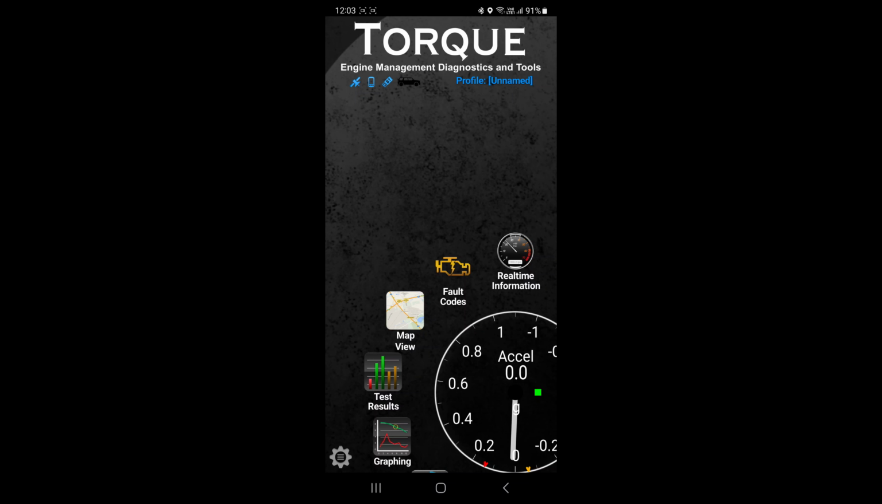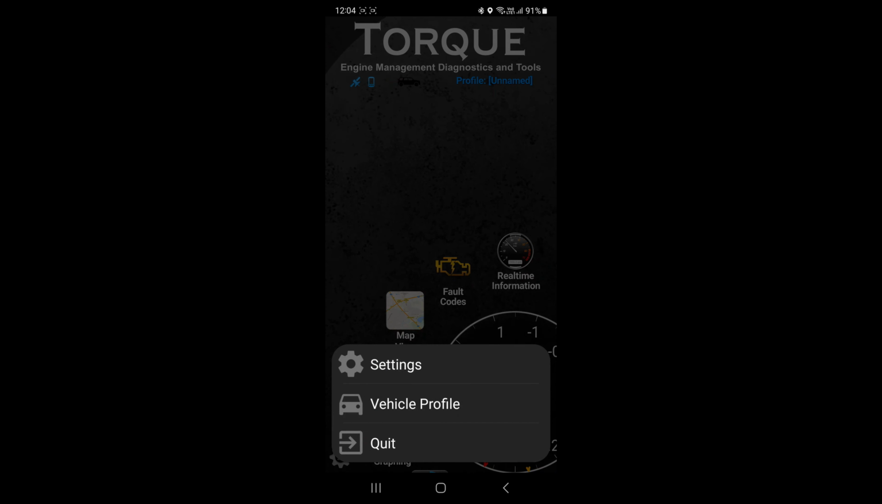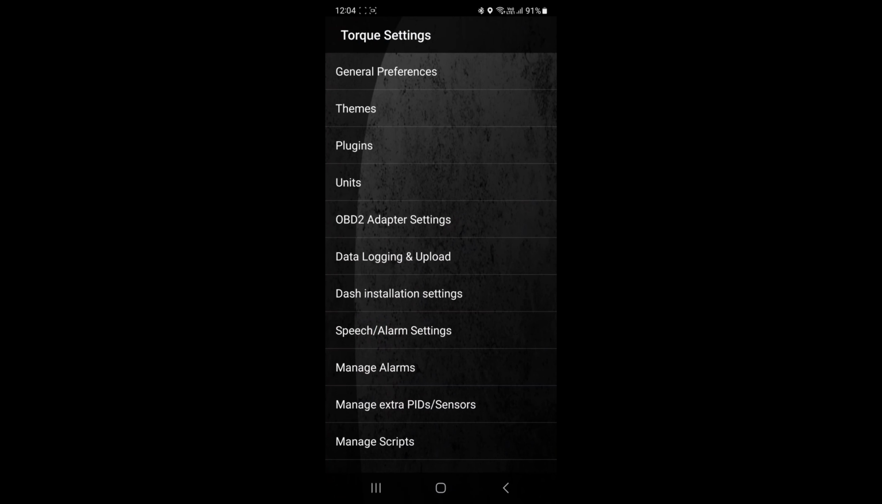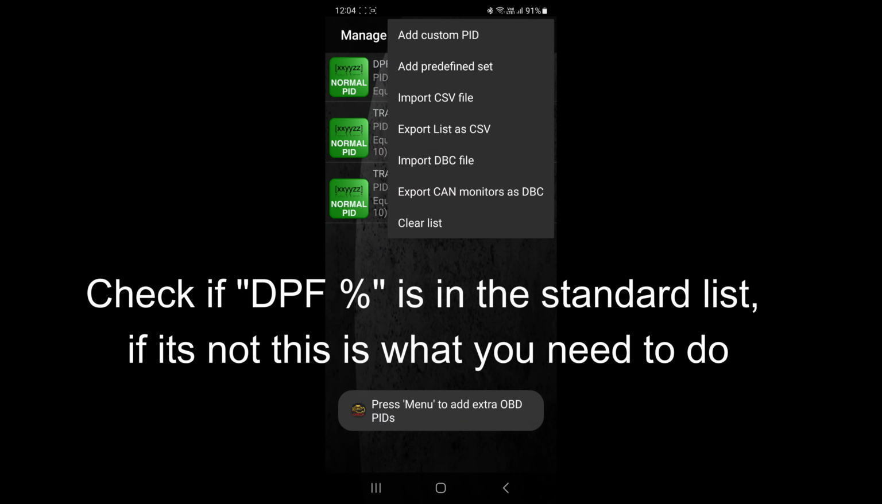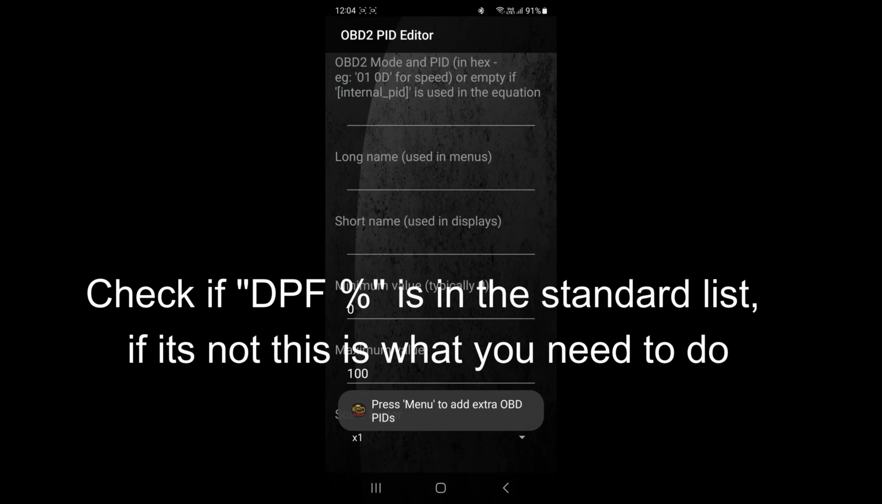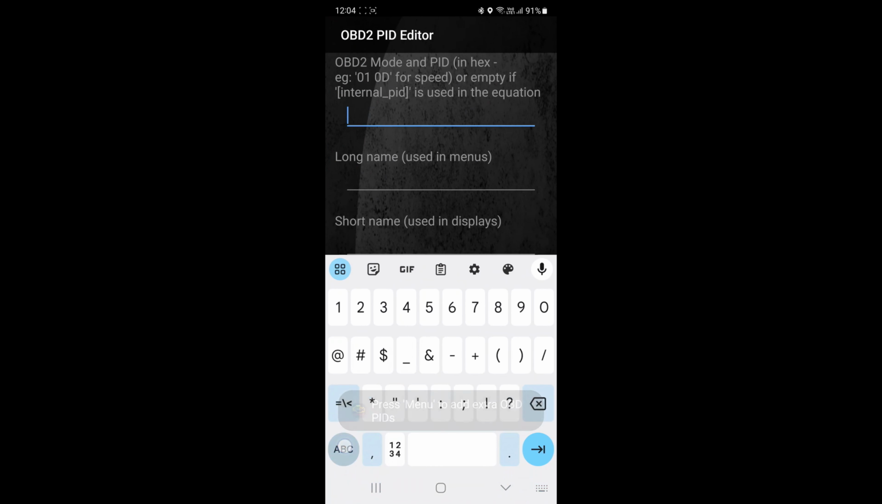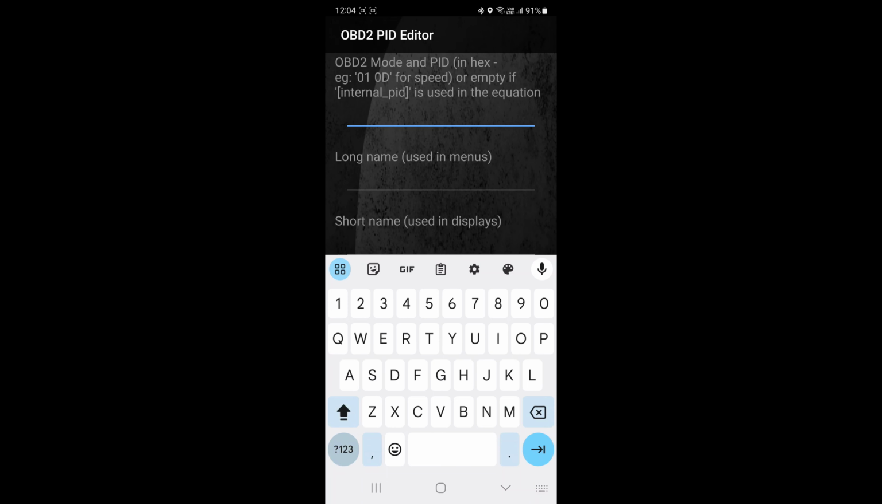So what do we need to do first? We need to have the reading so we know what percentage it's at. So we go in here, we go settings, we go manage extra, that's if it's not there. We go here, we go add custom PID, put in DPF.